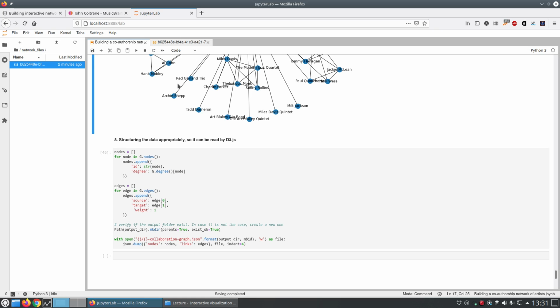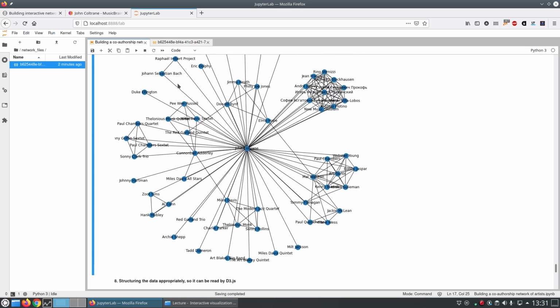I think it will be quite interesting to see how to transform this static network, and we can see here the limitation. We cannot see properly the labels. We want to move, we want to play with this network, we want to be able to explore it properly.